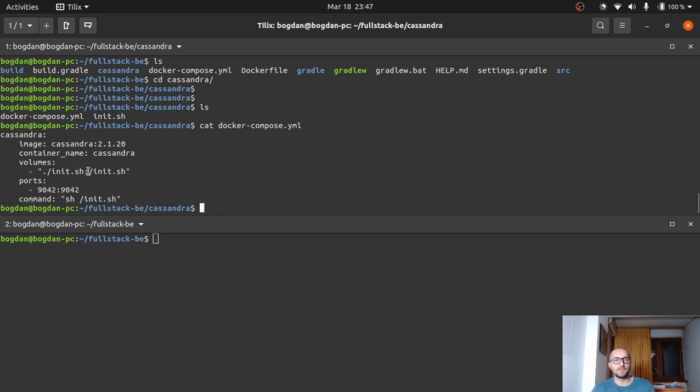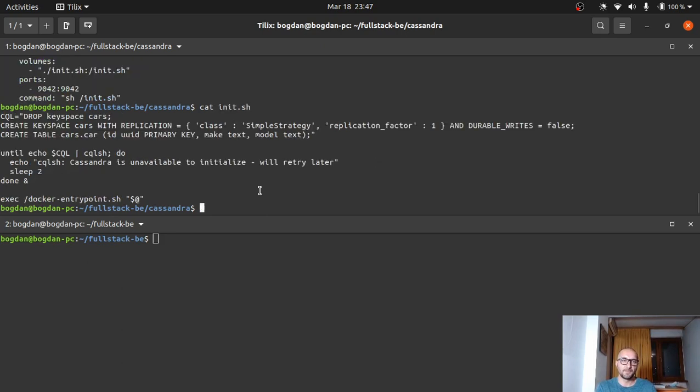So just to go over the different lines here, we grab the Cassandra image from the Docker Hub. This is the container name. For the volumes here, we just copy our script, and this is how we map the ports, the container port to our host machine port. We just use the same 9042. And the command here is just to run our shell script. I'll just print that out as well.